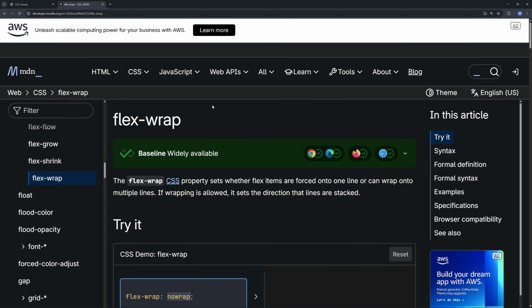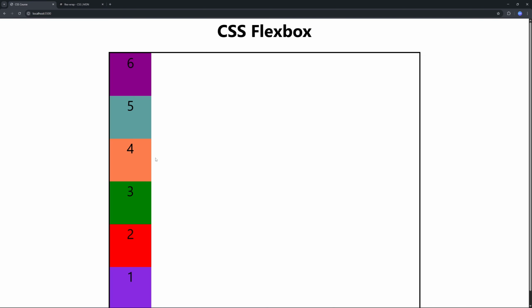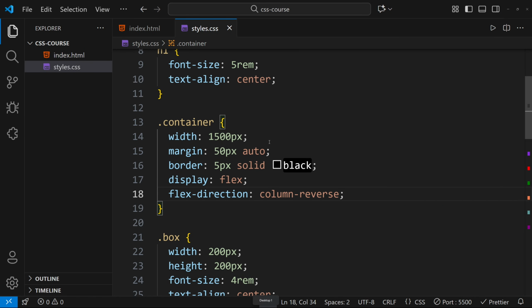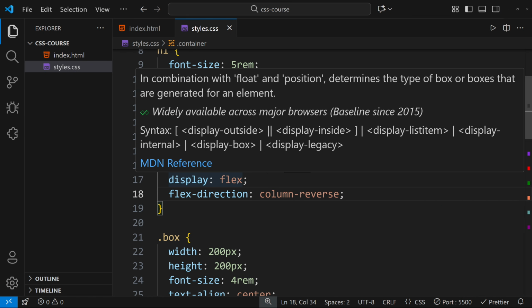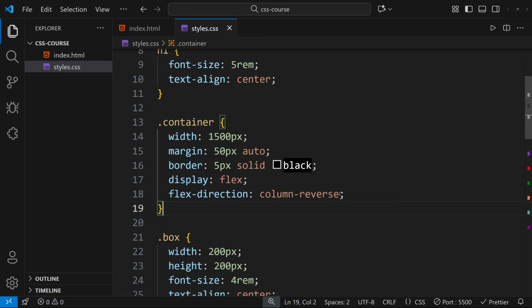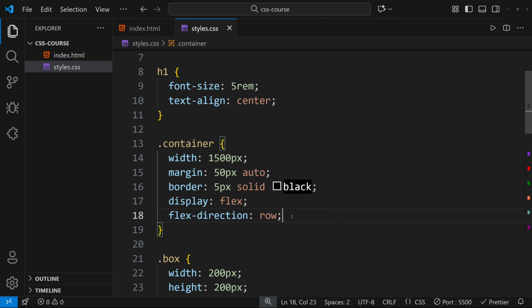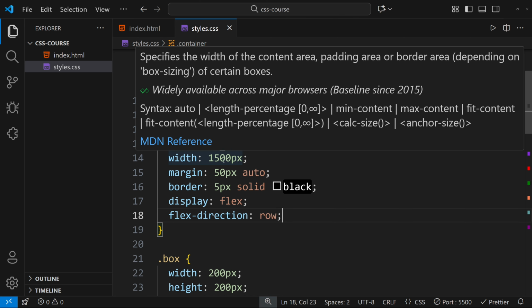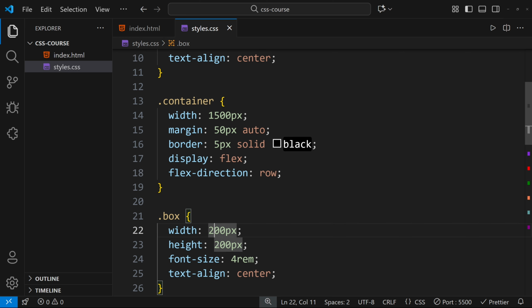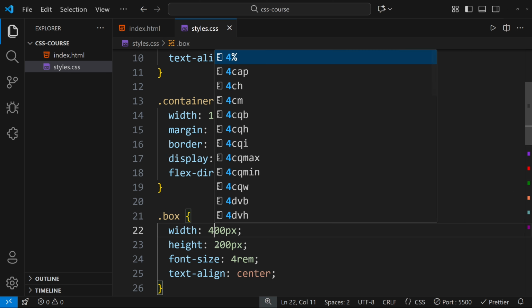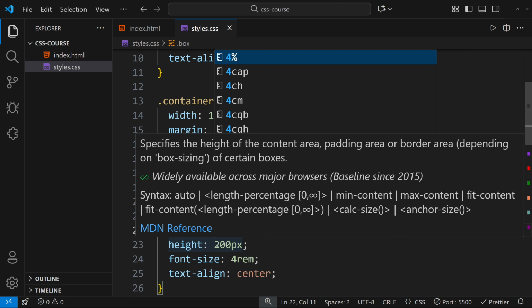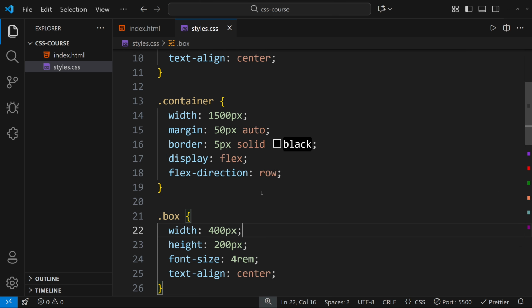So I can show it to you. Currently here it is. If I go here and set flex direction to row, the width of the container is 1500 pixels. What I can do is set a width of 400 pixels. If I set it to that, then what will happen?